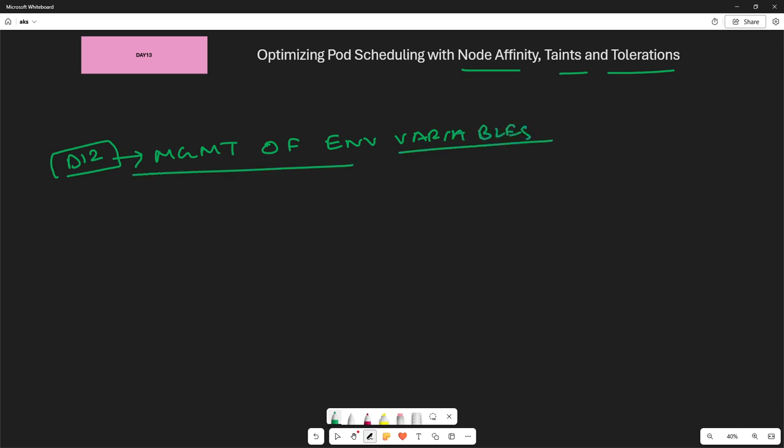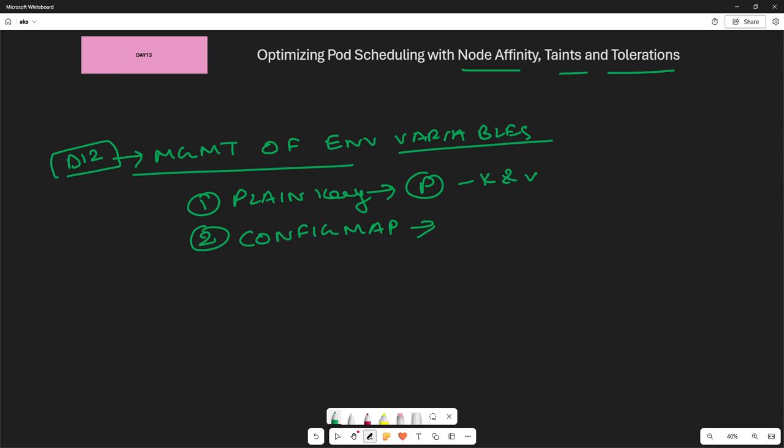To implement this, the first option was using plain keys, meaning in the pod we mention the keys and values. The second option which we discussed is config map. In real-time scenarios, we are going to have n number of keys and values. So in that case, we need to have one file where we can store all the keys and values, and then we can inject these keys and values inside our pod configuration.